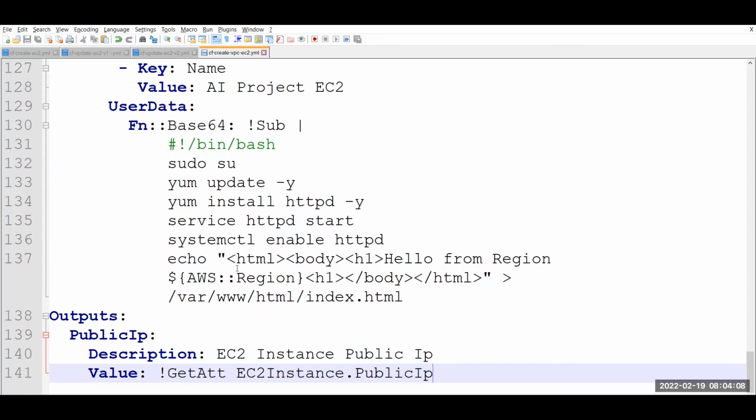One way is, whatever EC2 instance is getting created as part of this template, I can go there and get the public IP. Another way is, I don't want to switch the console from the CloudFormation console to EC2, so I can simply put that in the output. In the output, I'm creating that public IP. Whatever instance is getting created, its public IP will display in the output.